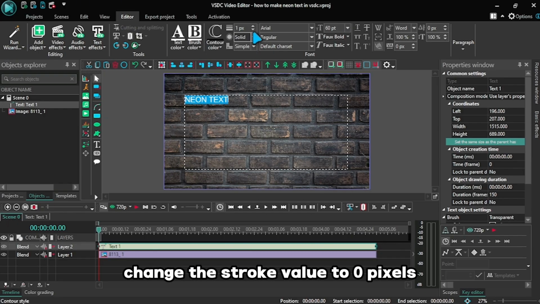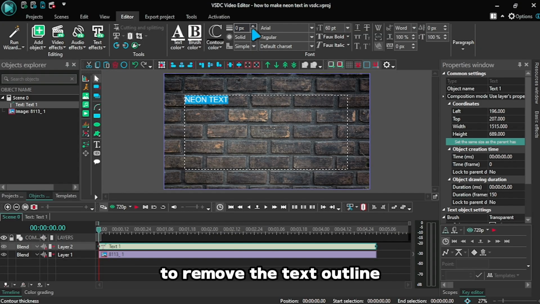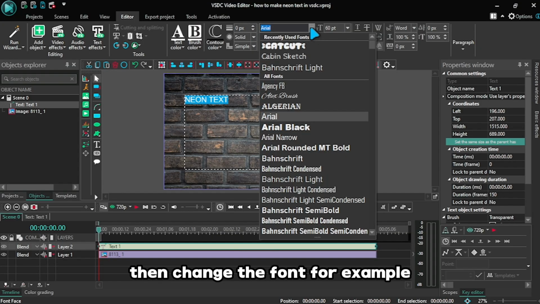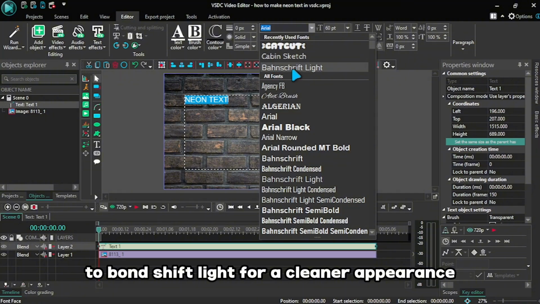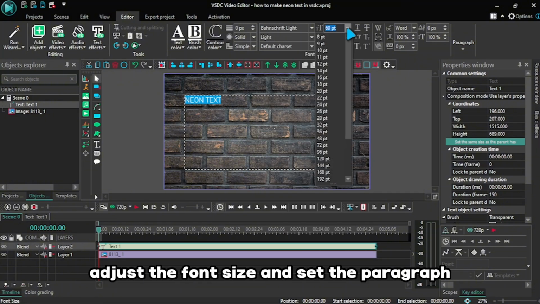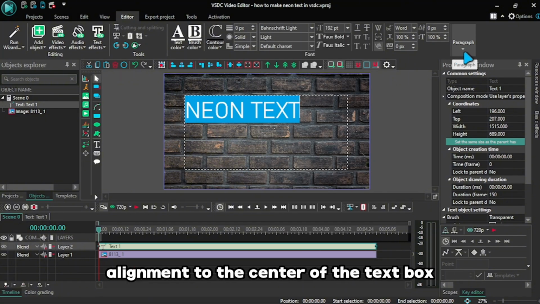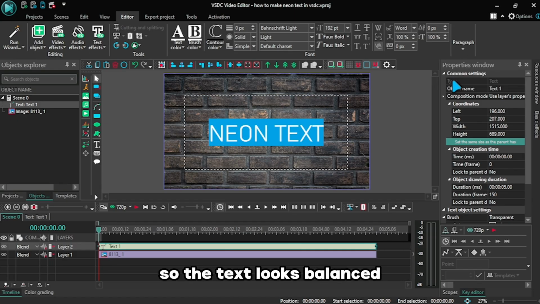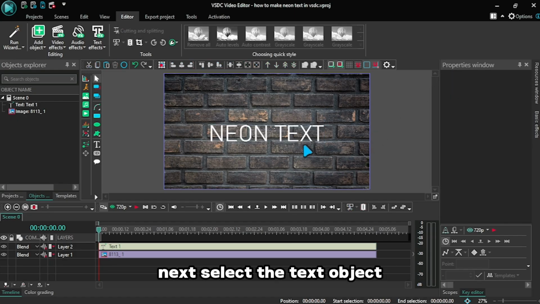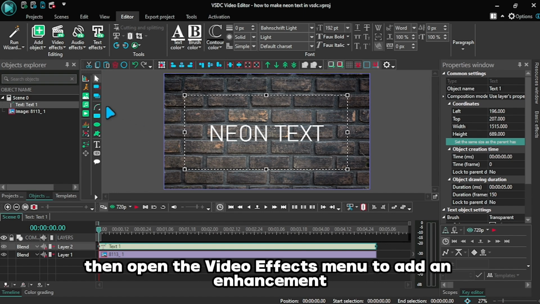Change the stroke value to 0 pixels to remove the text outline. Then change the font, for example, to Lyke Light for a cleaner appearance. Adjust the font size and set the paragraph alignment to the center of the text box so the text looks balanced. Next, select the text object, then open the Video Effects menu to add an enhancement.